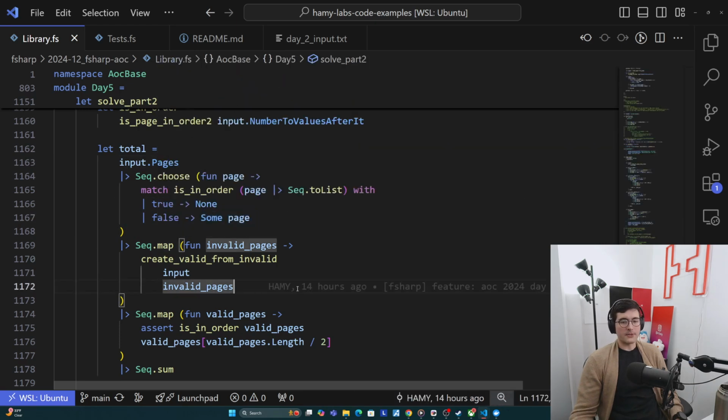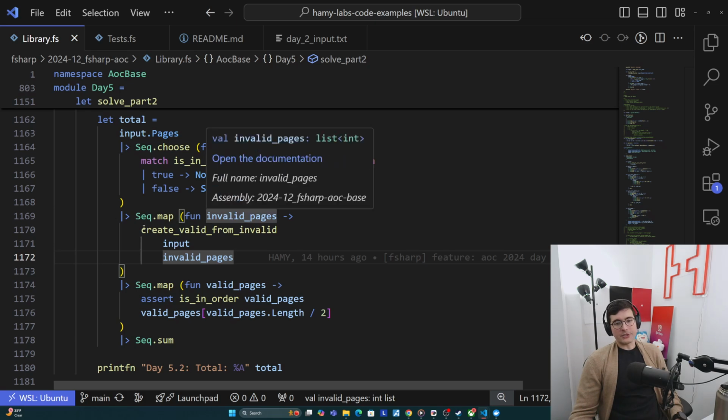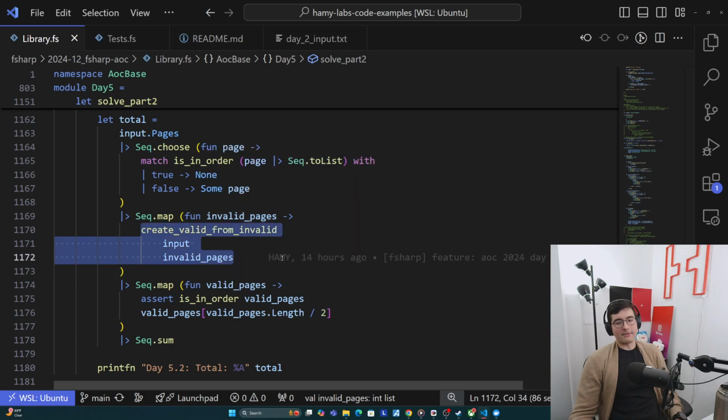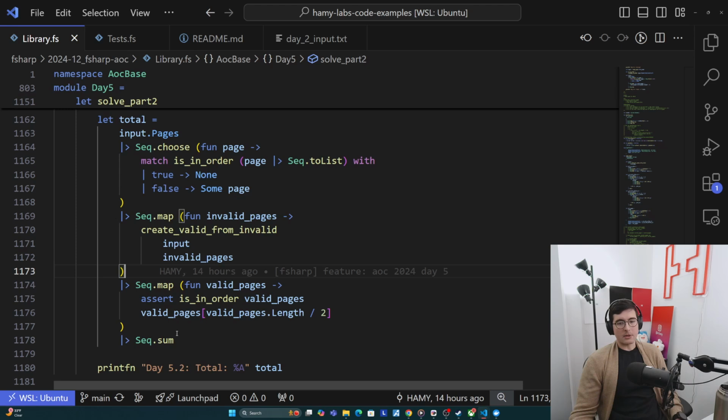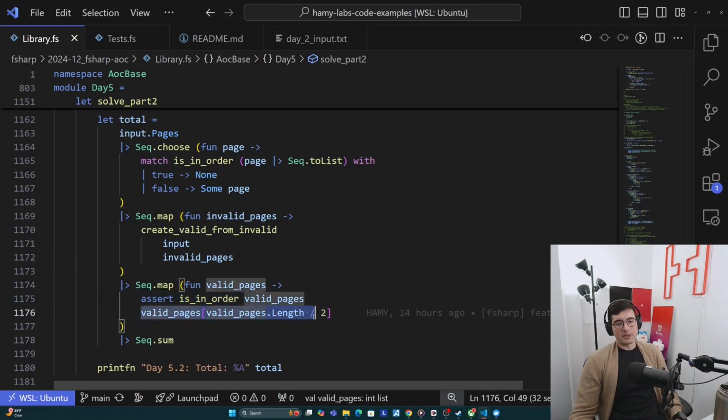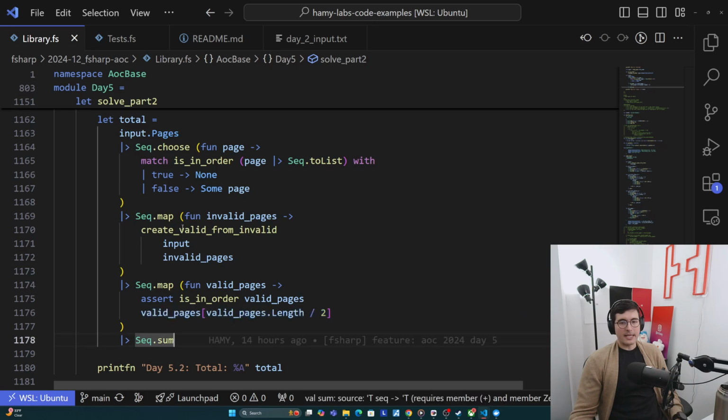So we're choosing those. And then we're mapping over the invalid pages, and we're saying create valid from invalid page batches. And then again, we map over these. I'm just asserting they're in order, just for my own sanity. And then I pull out the middle elements, and then we sum those. And so here is really where the magic happens, create valid from invalid.